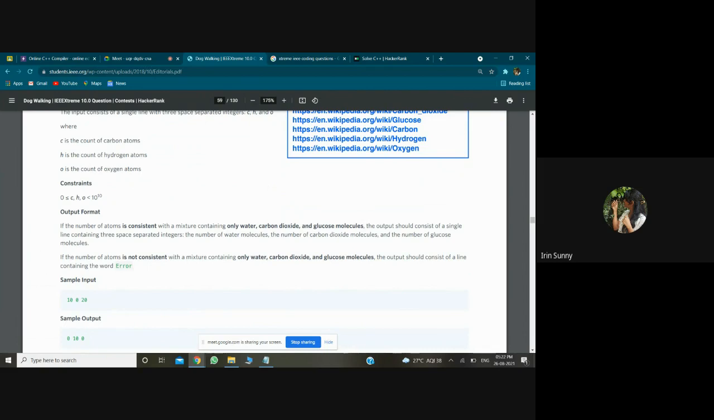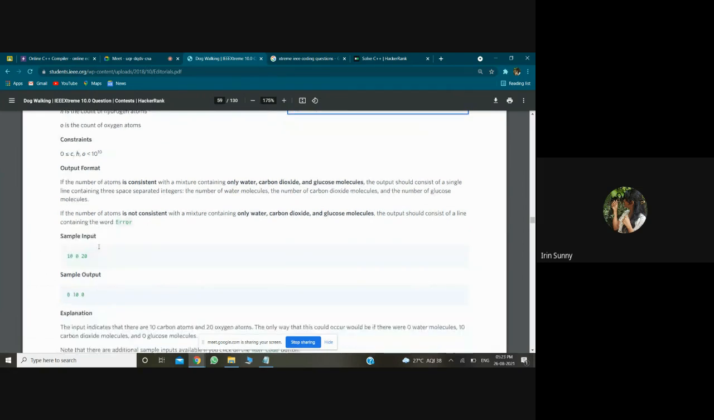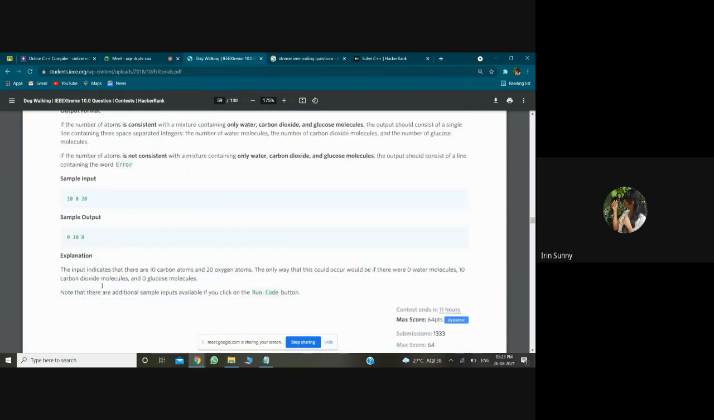So if the number of atoms is consistent, then we have to print the numbers. If it's not consistent, then we have to print error. This is one sample input they're going to give, then there will be a sample output, and they're going to give you an explanation of the output. The input indicates there are 10 carbon atoms and 20 oxygen atoms. The only way this could occur is if there are zero water molecules, 10 carbon dioxide molecules, and zero glucose molecules. Note that there are additional sample inputs.